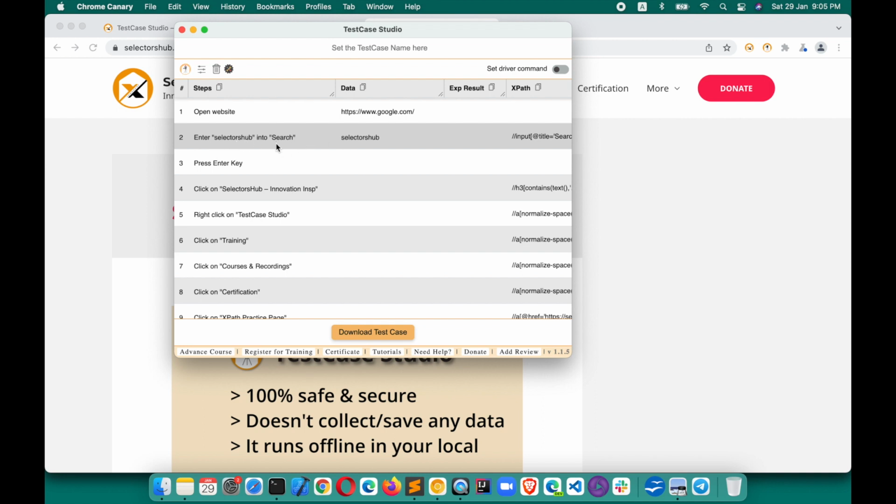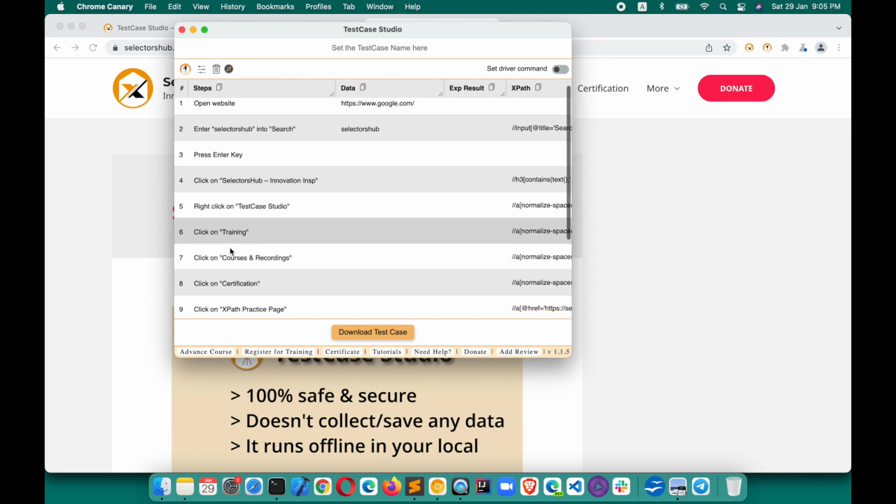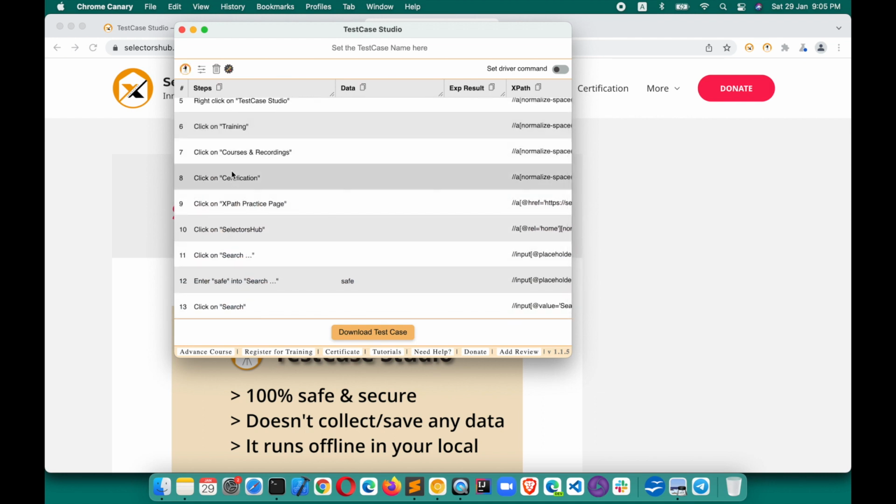Now you see that this sentence tells you the complete sentence, so you can understand, okay, this was the first step. The second step was we entered selectors hub into the search box, then we pressed enter key, then we clicked on the selectors hub innovation inspired link, then right clicked on TestCase Studio. If you recall all the steps we have performed, they all have been recorded here along with the data.